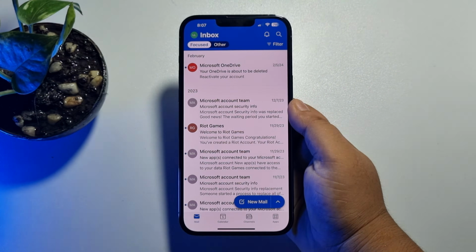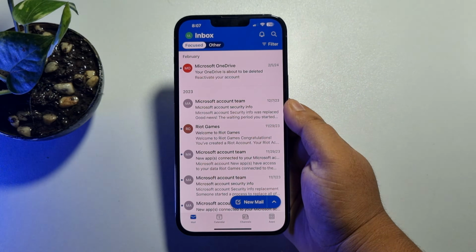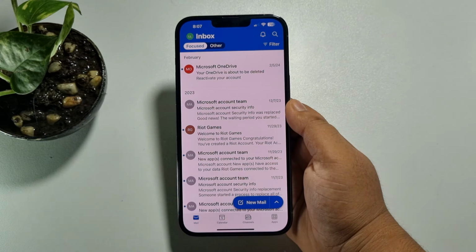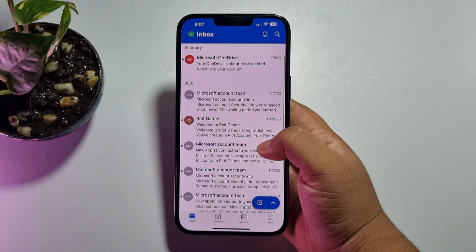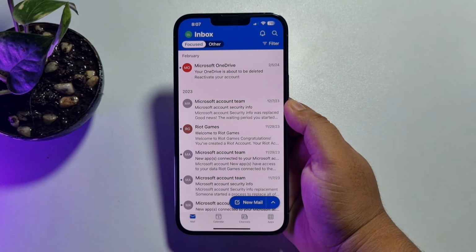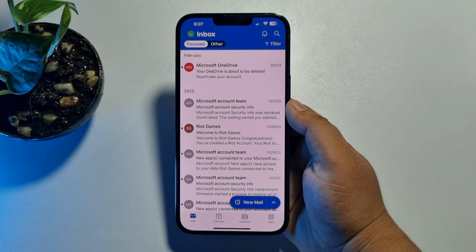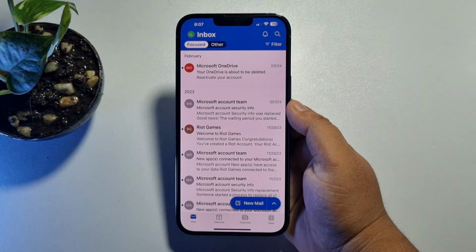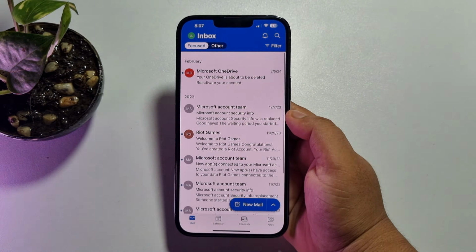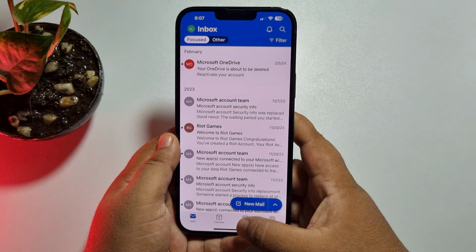In this video, I will show you how to change Outlook account password on iPhone. So right now, I'll show you the exact way to easily change or update your Outlook account password. In order to change password, we have to open our browser.